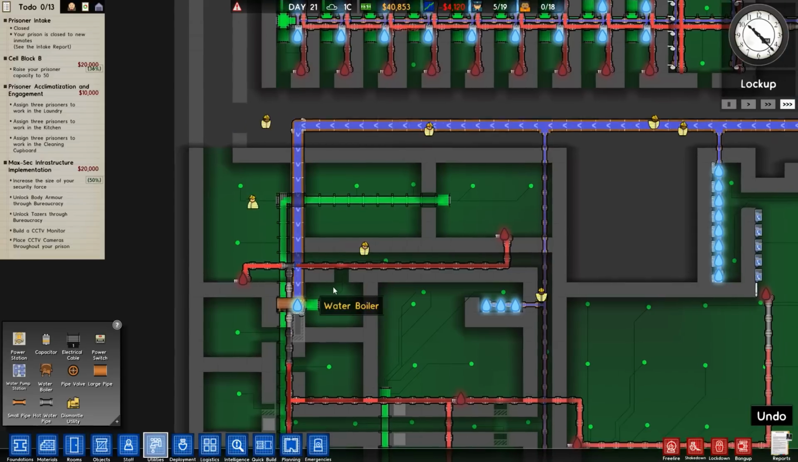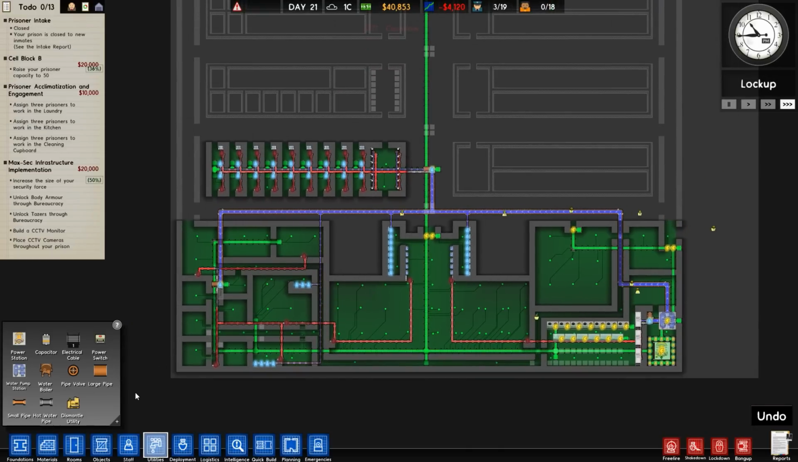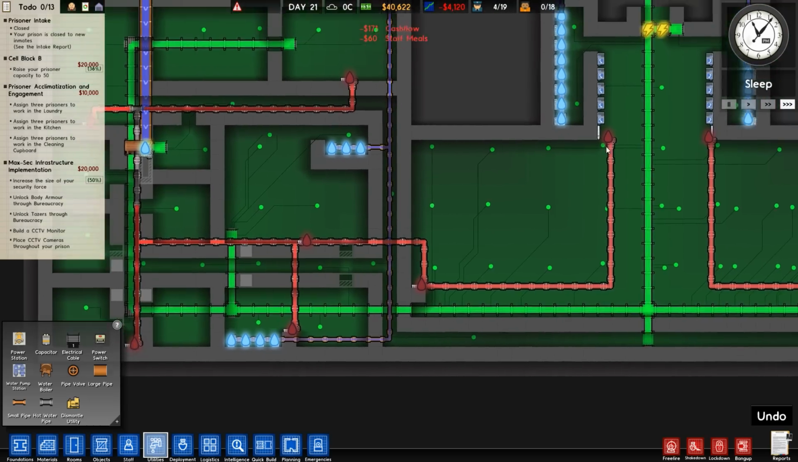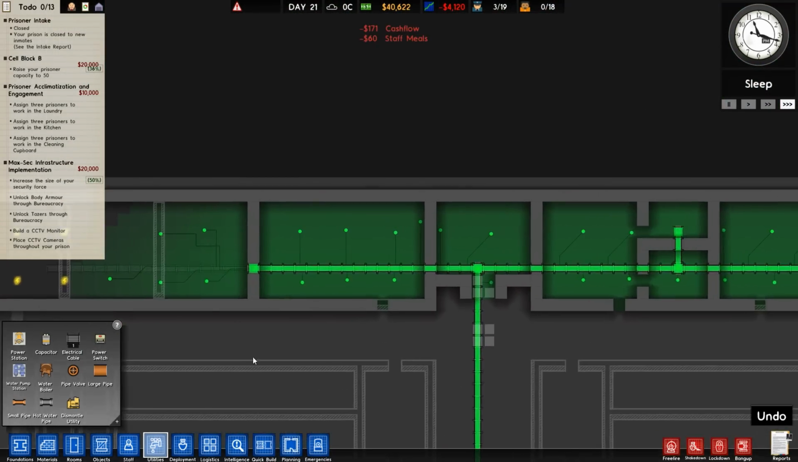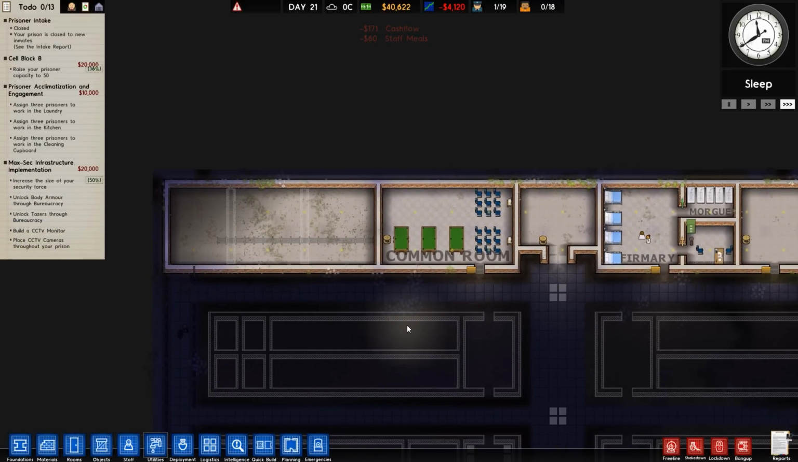So let's just see if this expands the... Yeah, it does that. You put a proper cable in, a proper pipe, a big pipe, and then boom, it immediately goes and makes it work. So that's nice and warm now. So what we'll do is we will do the laundry.